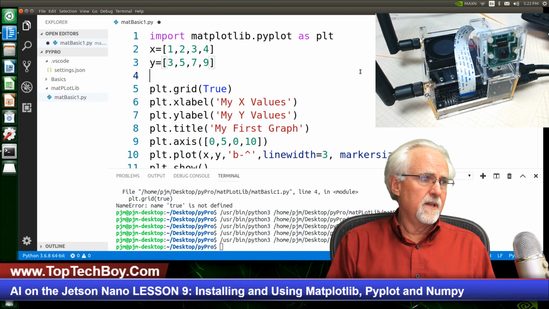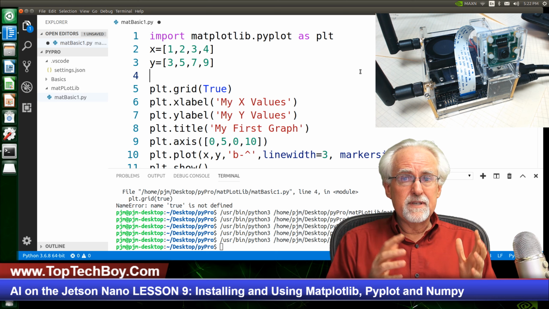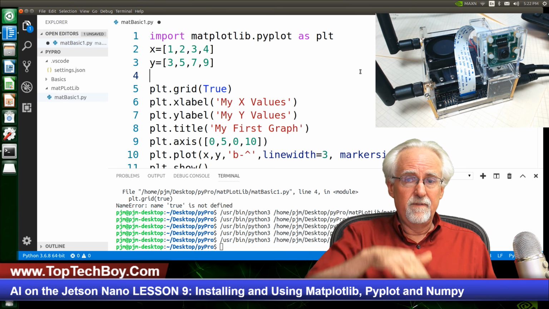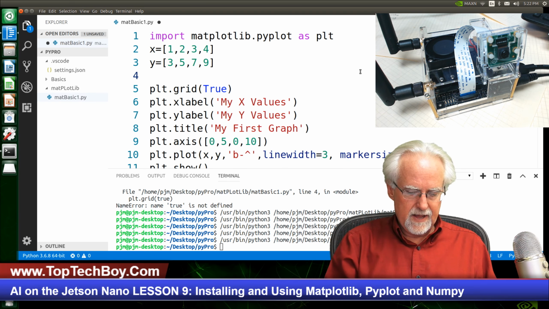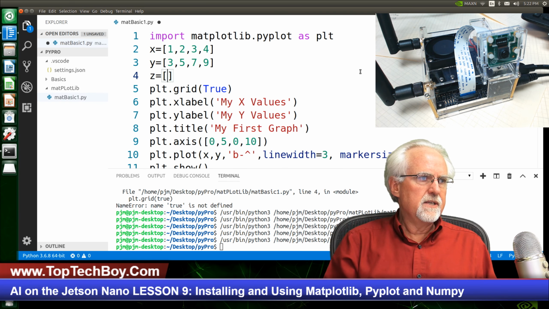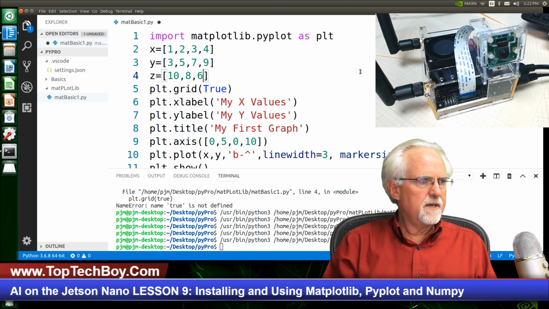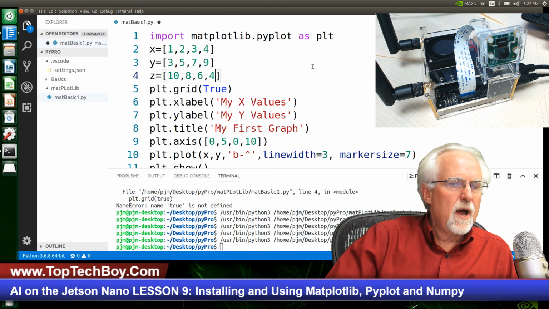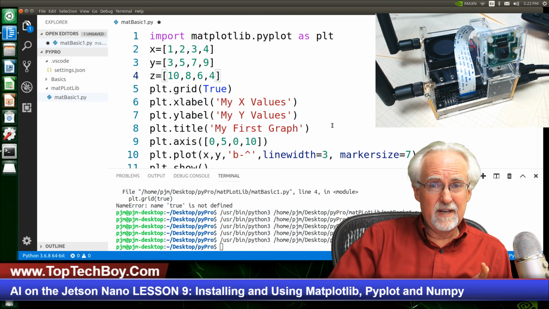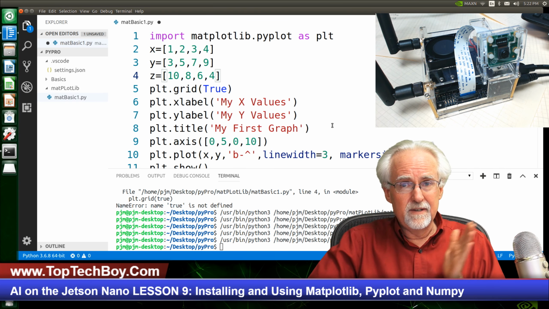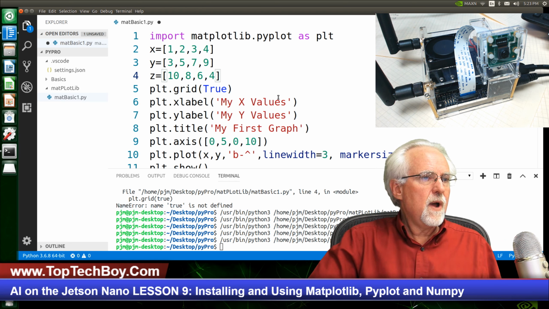Okay, let's see. Now, let's imagine that I wanted more than just one line on there. Let's imagine I had another line. And so what I'm going to do is I'm going to keep the same x-axis, but I'm going to have a different value along y. And so I'll call that z. I'm going to say z is going to be equal to, let's say that I have 10, and then let's say that I have 8, and then let's say that I have 6, and let's say that I have 4. So I've created a new set of Y-like data, vertical data to go along with this X array.